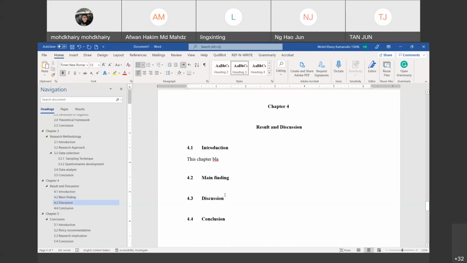Some scholars said chapter 4 is only to present your results. But for me, discussion should be in the same chapter, results and discussion. That's why I put results and discussion in the same chapter. But you can also put the discussion in chapter 5. It's okay. As I said, it depends on your supervisor, what your supervisor wants. Clear?